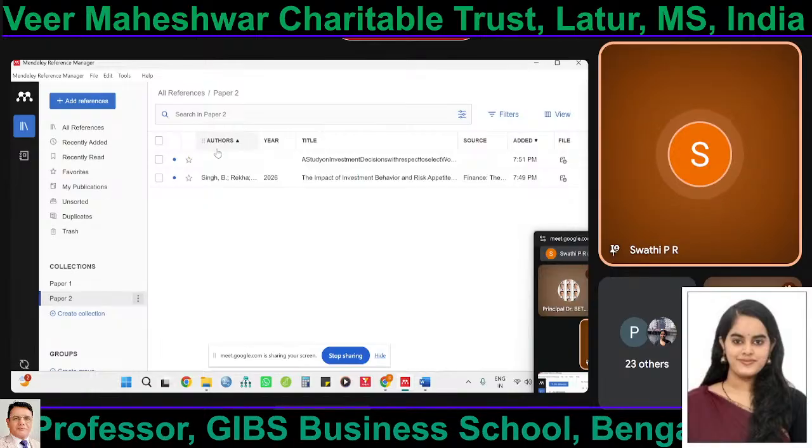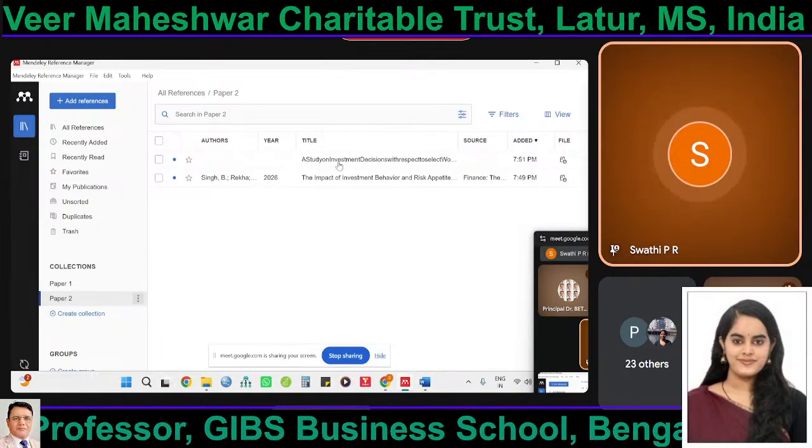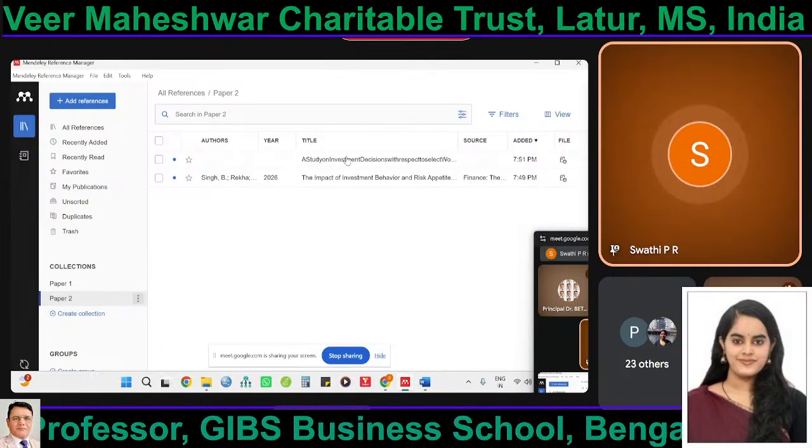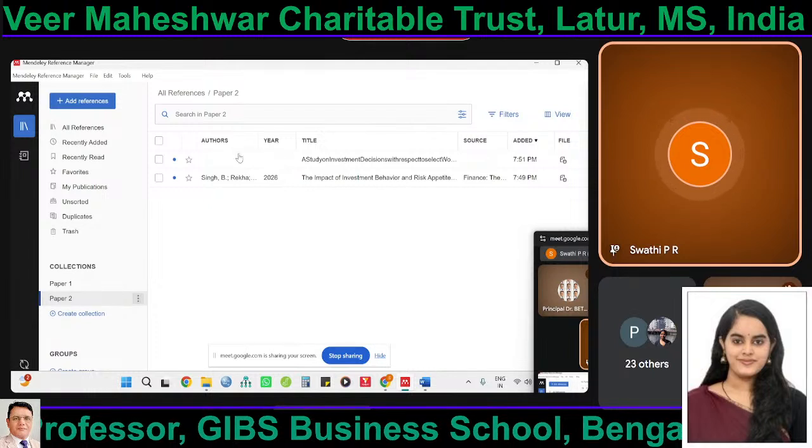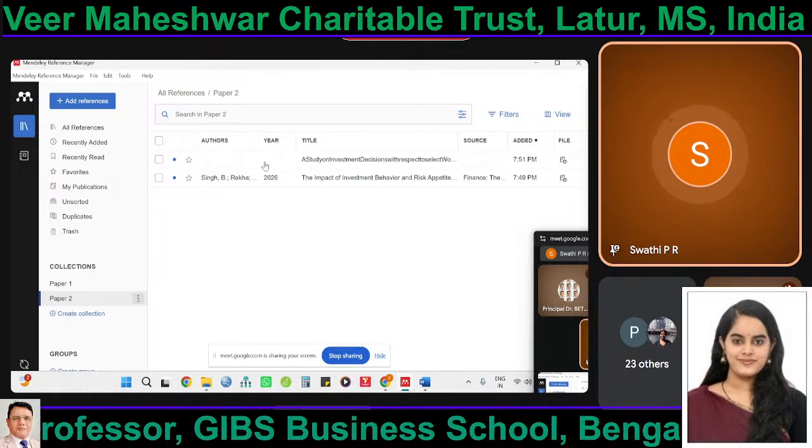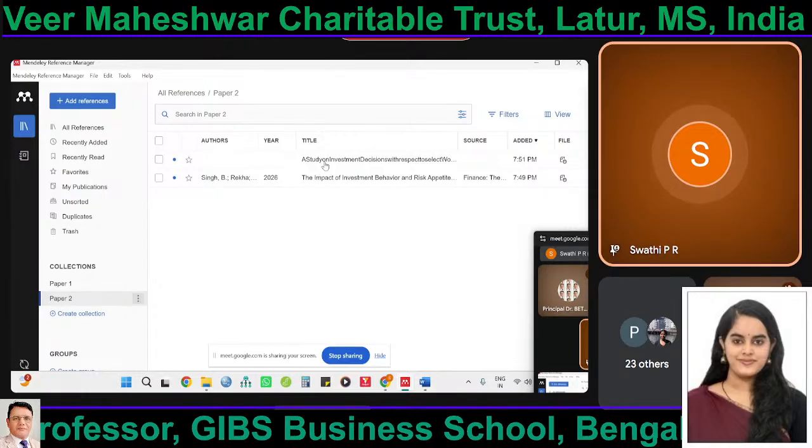Now, sometimes the system might not detect everything on its own. For example, if you notice for this particular paper, the authors and the year are not detected. In such a case, you'll have to add them manually.